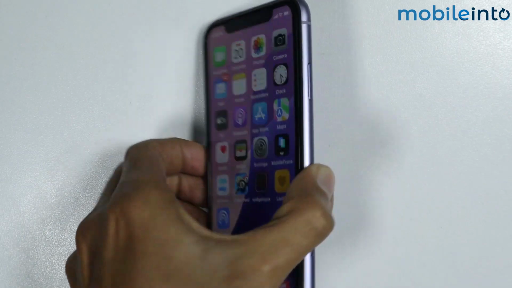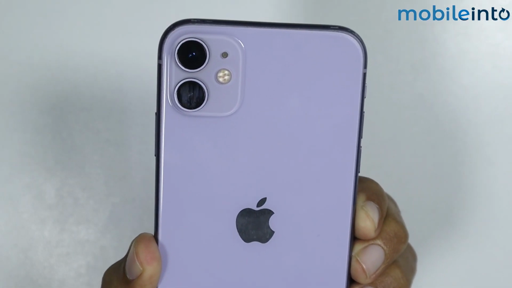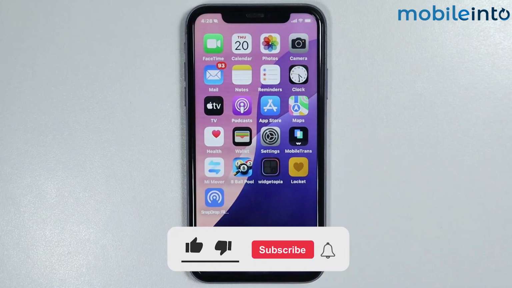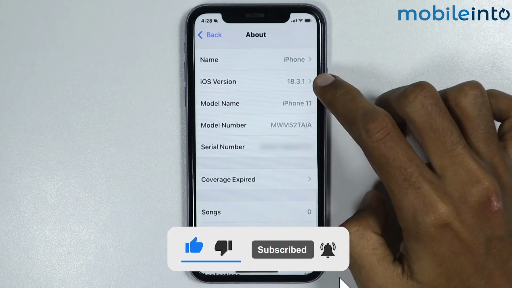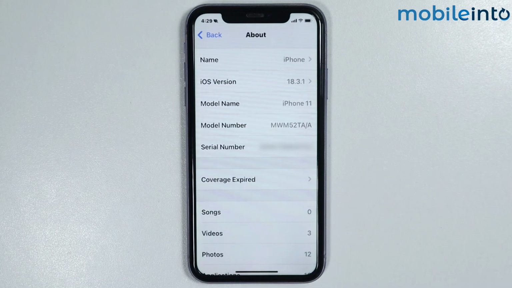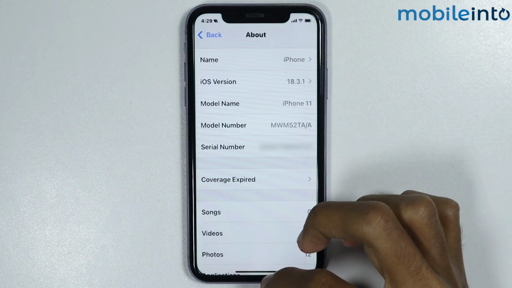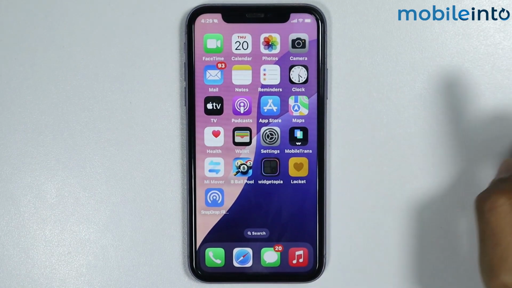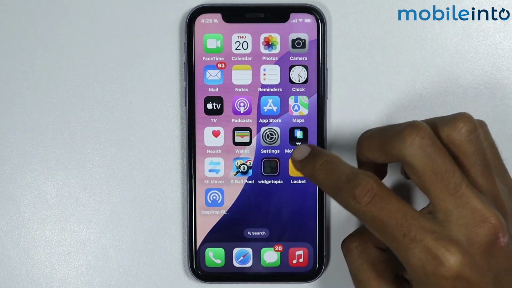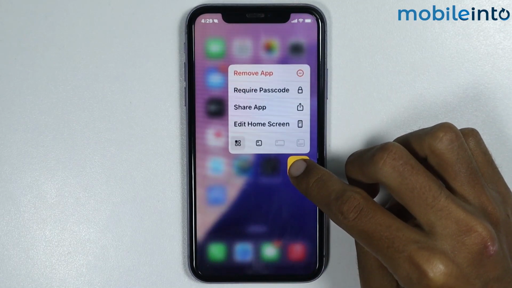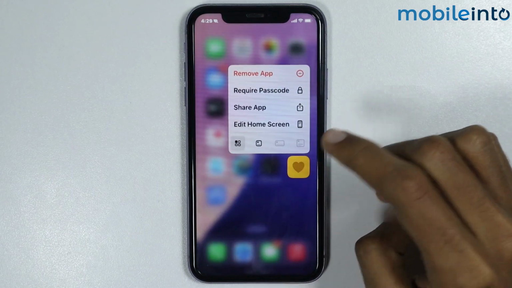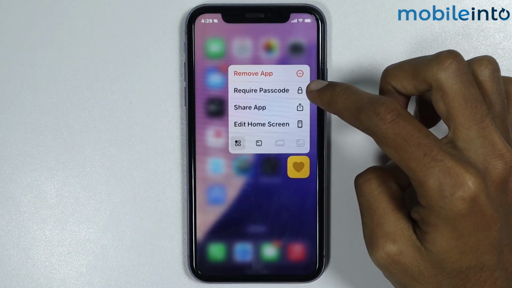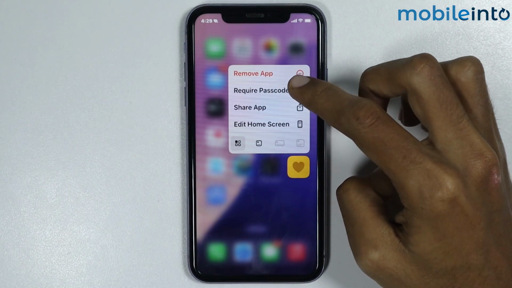Now currently I'm using an iPhone 11 to record this video, and the iOS version on our iPhone is iOS 18.3.1. Now to lock the apps on your iPhone, just go to your home screen. Now from here, just tap and hold on the app which you want to lock. Just like that. Now from here, just select require passcode.